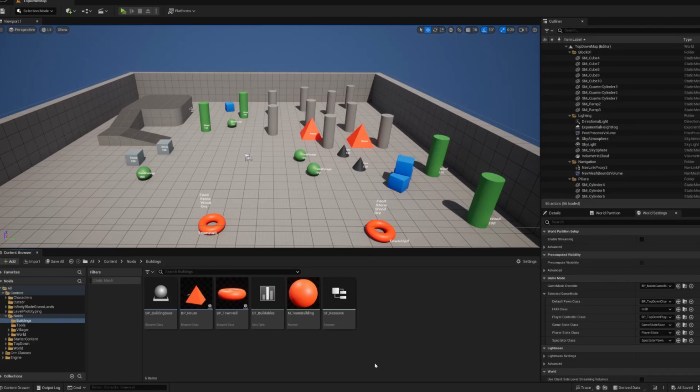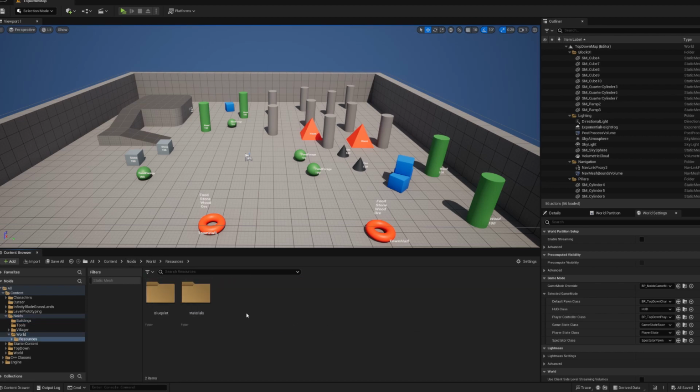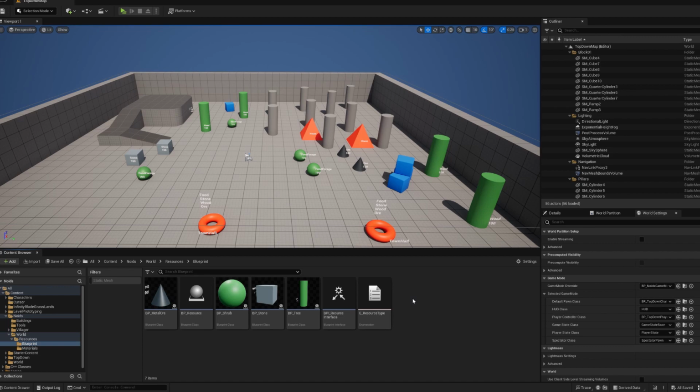What's up? Welcome to the Noids tutorial on how to add a resource and assign a villager a role to gather that resource. So first things first, we're going to create a new blueprint and we're going to inherit from the resource parent class. To do that, we're going to go into the Noids filter, world resource, and add one here.